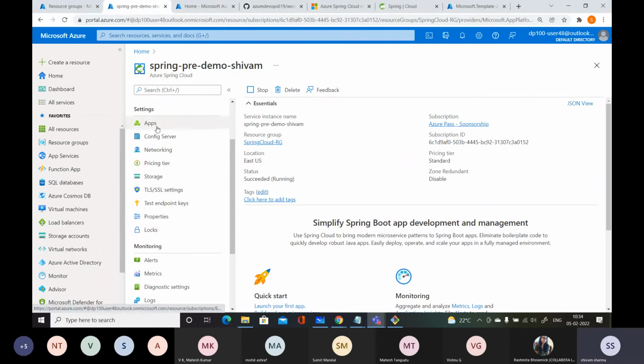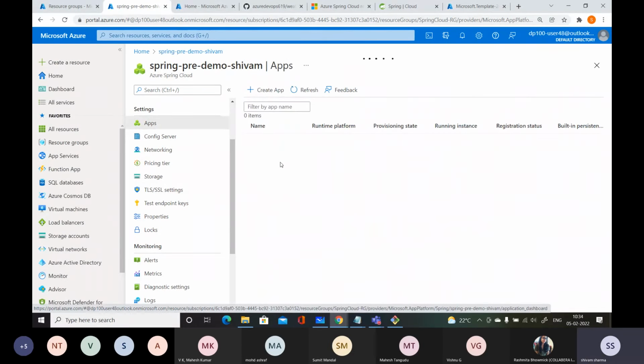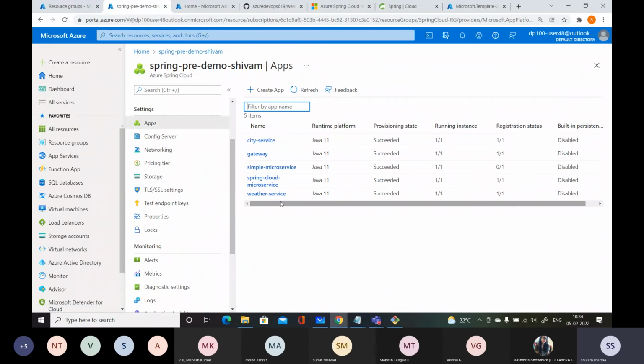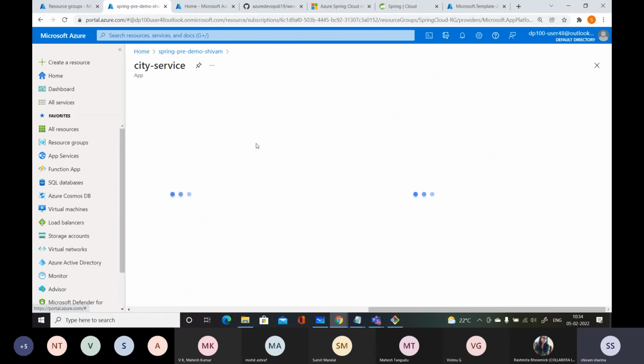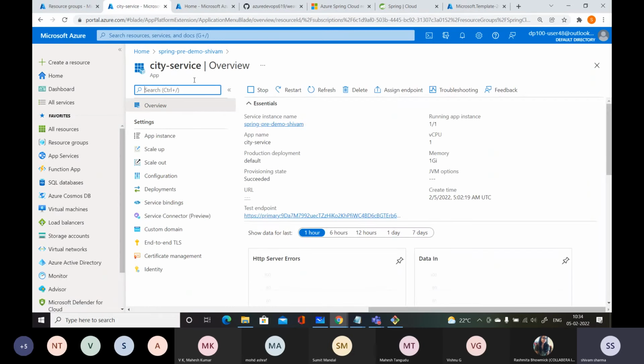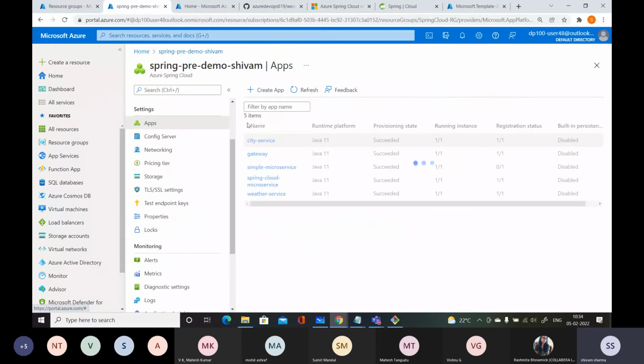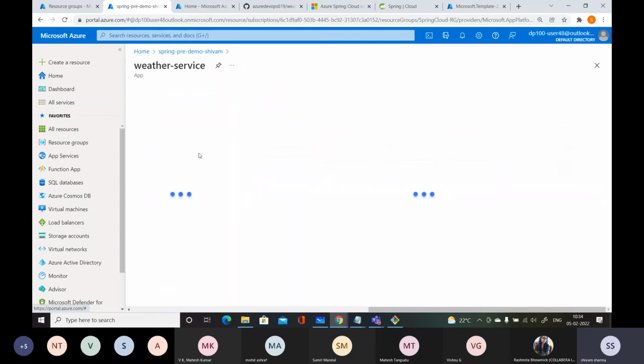Now, if I click on the app, this is where your microservices are. This is how it lists them. So we have 5 microservices, and we'll try to deploy them as such. If I click on any one of them, let's see if I can click on city service. Okay, let me click on one of them. Let me go back and click on the other one, the one where we have done a blue green deployment. I think this is the one.